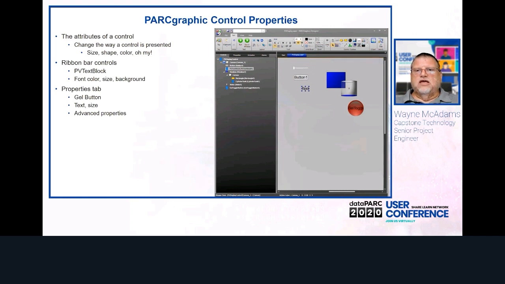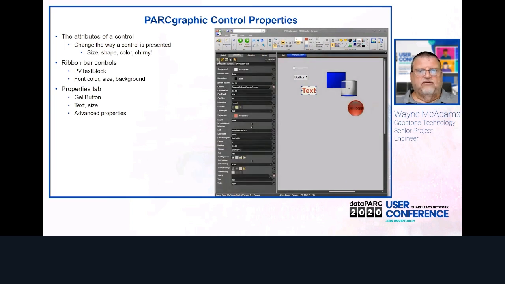Now, the first thing to note is, like in many packages where you're dealing with graphics, we have common controls up in the ribbon bar, so you don't have to go looking for how to change those kinds of things. Anybody that's worked in Excel or any sort of Microsoft program would be used to seeing that kind of thing up in the ribbon bar, just common controls. And we can affect how that particular control looks by interacting with those controls up in the ribbon bar. But if we want to take a deeper look at the properties associated with this text block, we can go to the Properties tab over on the left.